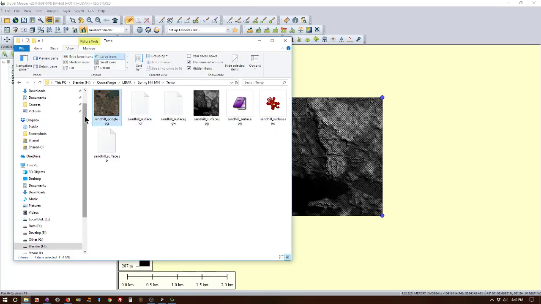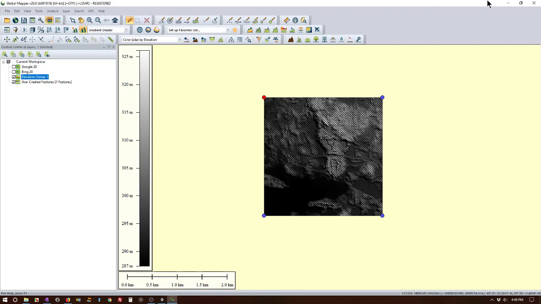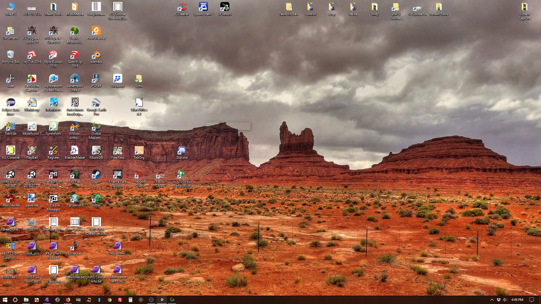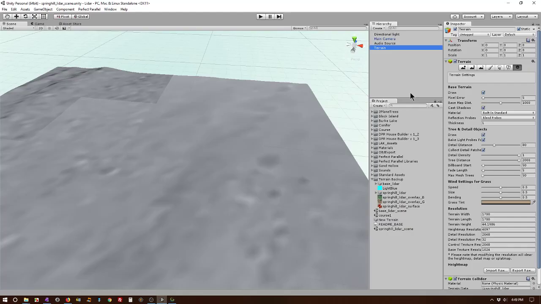And now we're all set up to load these files into Unity. Now I'm not going to show you how to do that, but I've already loaded the previous files in Unity to show you how to import the raw file. Now I've got them in here. I've got the two overlays. I've got the raw file. And I've got the terrain, everything set up to resize it.